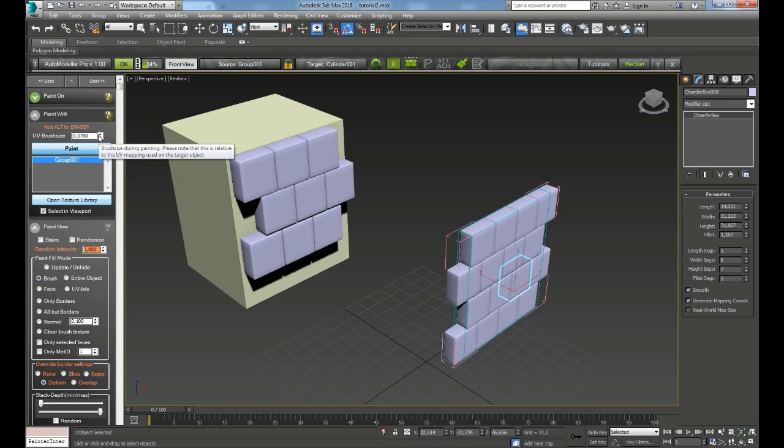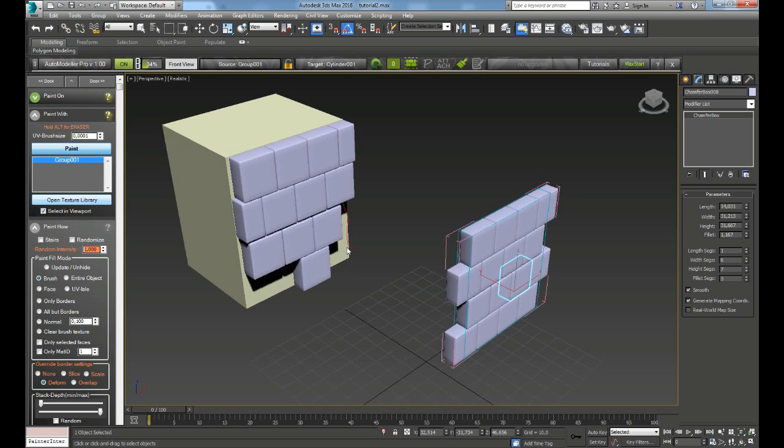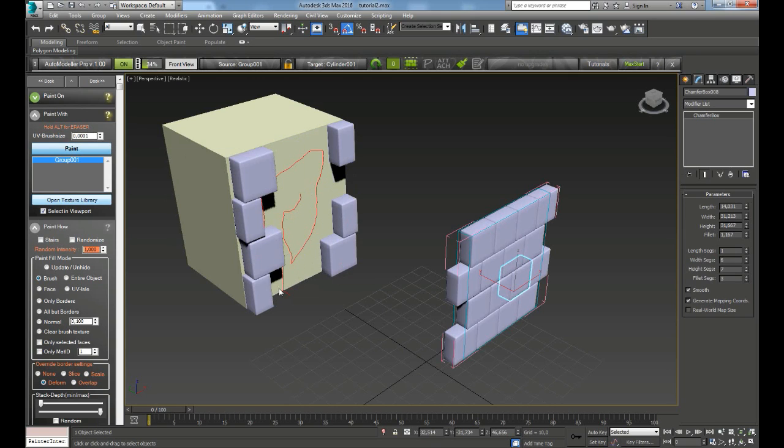If you want to only paint a single object, you can make this UV brush size as small as possible, which can then be used to paint single objects or delete them. You can hold the Alt key to delete while painting, which is pretty useful.